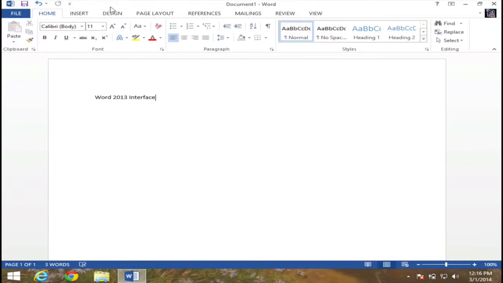Moving to the right, you'll notice our title bar, and our title bar contains the title or the name of the file that you're currently using. In this case, it says Document 1. That's because I haven't saved it yet. And it says I'm using Microsoft Word. Again, this is your title bar.